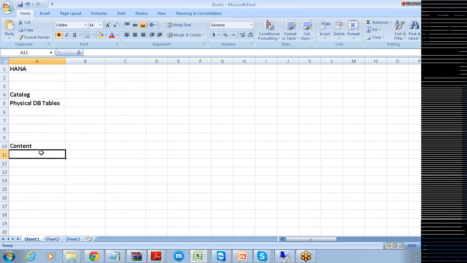But when you come onto the content, we have the package, and within the package you're expected to have the views that exist. Every view you have here is expected to come under the SYS_BIC package. This is how it is, like this.